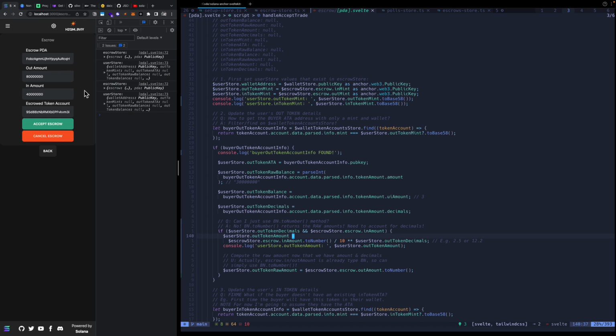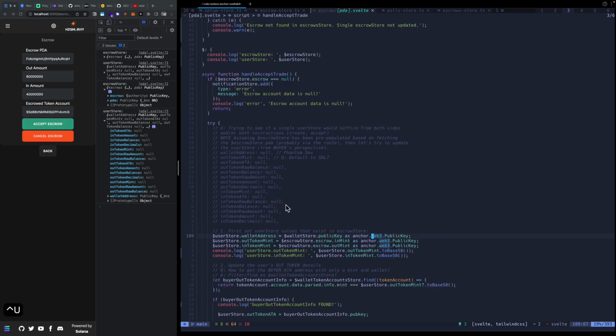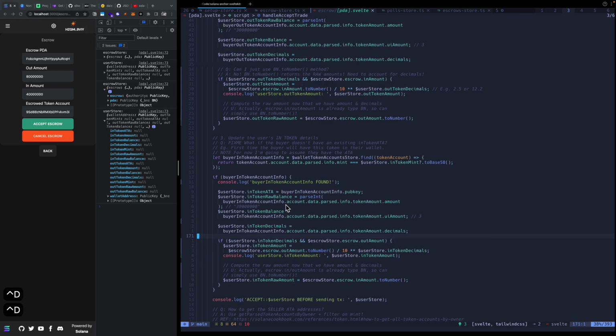So now that I have the escrow, again, the user store doesn't have much in it really, except for just the user's address, which is this. But it's only from the buyer, when I click on accept, that I go through and update all the user store values accordingly using all this. So let me show you.